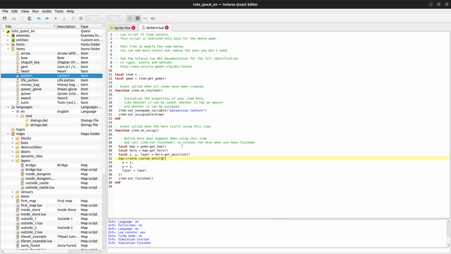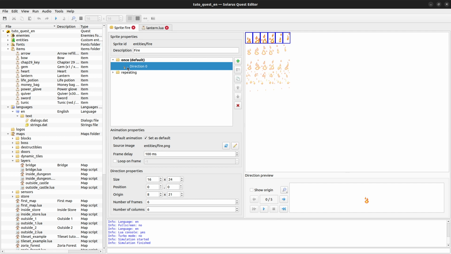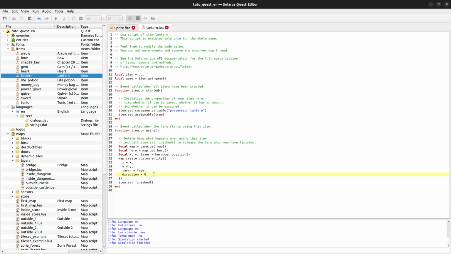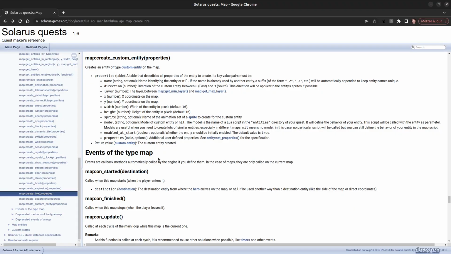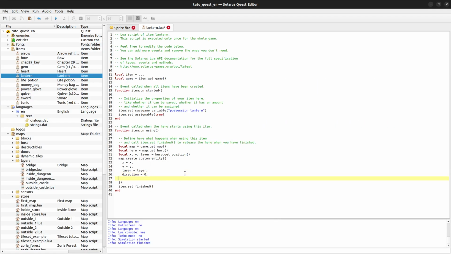So let's just put direction equals 0. Our fire sprite only has one direction here, so direction 0 will be applied to the sprite no matter what the direction of the hero was. Width and height are also mandatory, and we might want to pass a sprite here. So width 16 and height 16, and if we don't pass a sprite, then the entity will just exist there and be invisible.